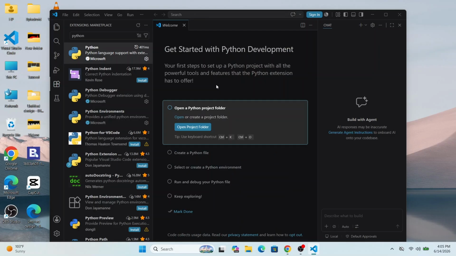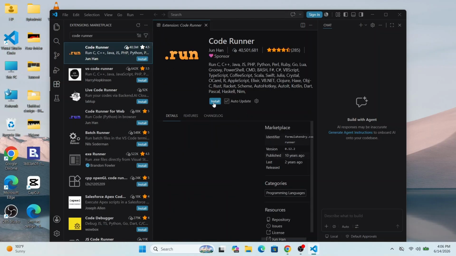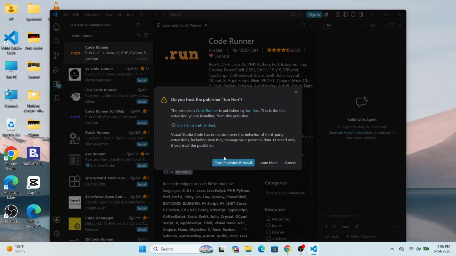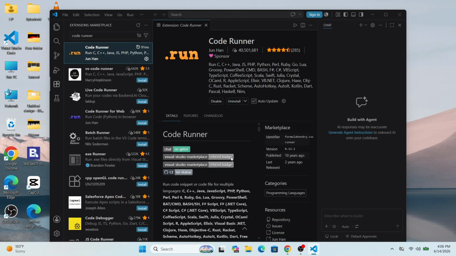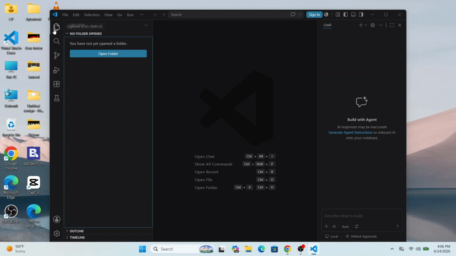Alright, after that, let's install the CodeRunner extension. Search for CodeRunner and install this extension as well. Once both extensions are installed, let's run our first Python program.